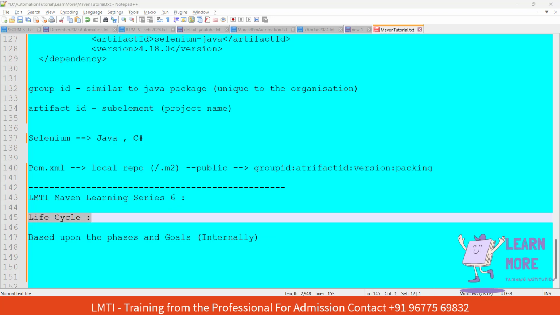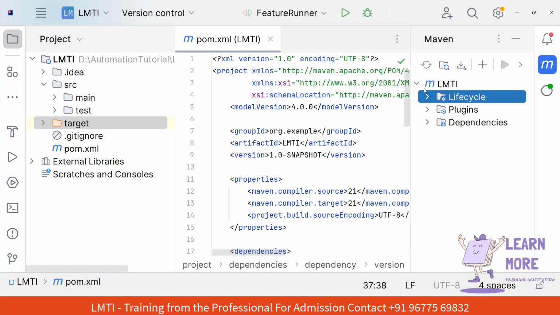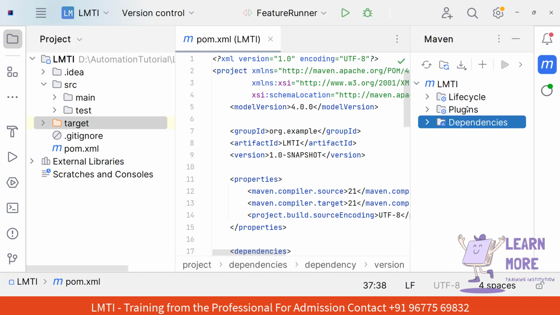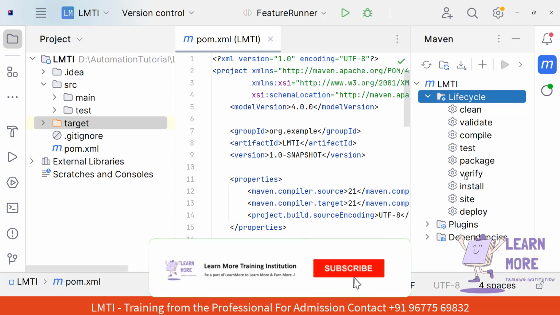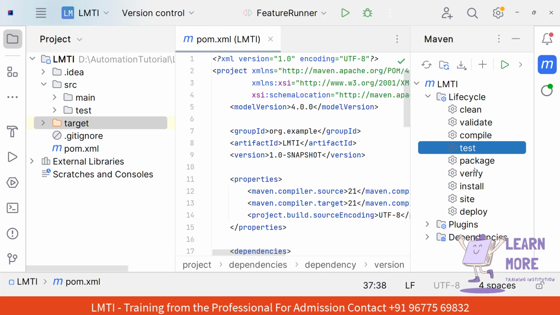If you open your IDE, at the right side you can see the Maven logo. Just click on it, and under it we will have the project. If we expand the project, we have three things: lifecycle, plugins, and dependencies. We discussed the dependency in the last session. Now if I expand the lifecycle, it has multiple phases, like the clean phase, compile phase, test phase, and install phase. These are the main phases which we will be using in our automation script.